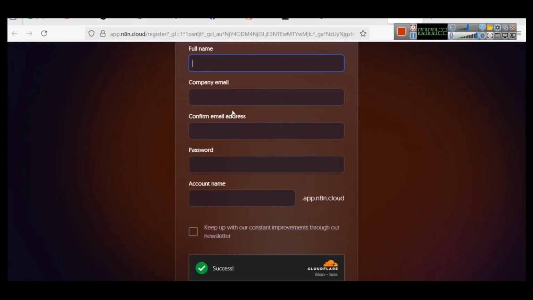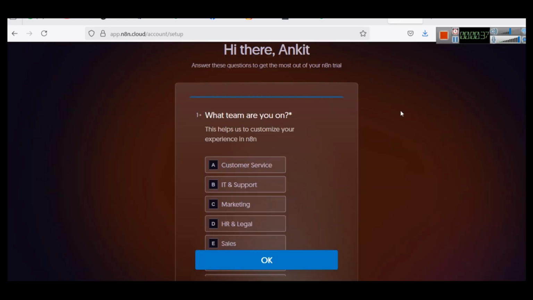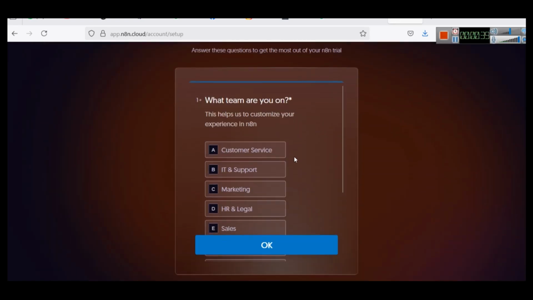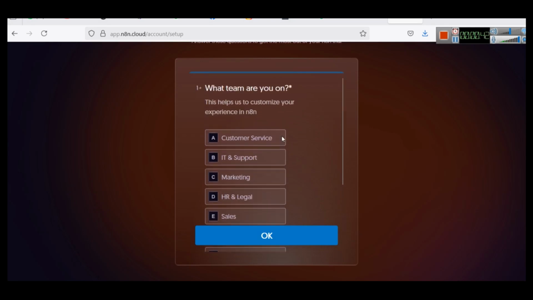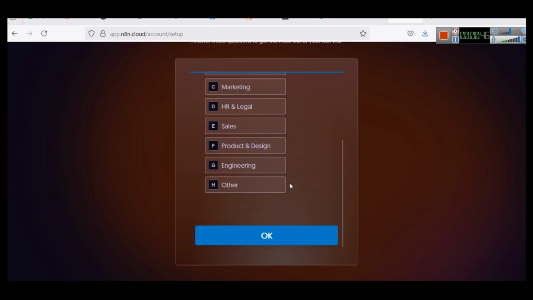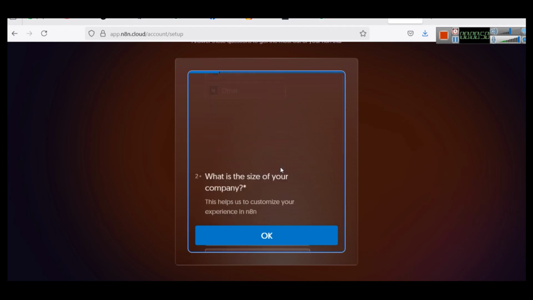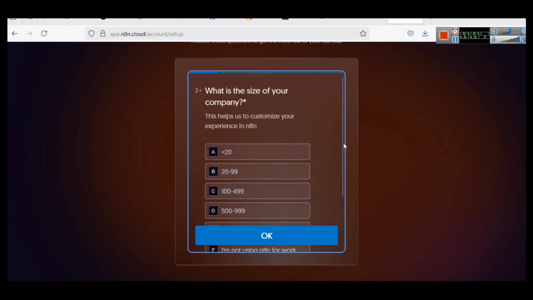Just fill in your full name, company email. You can confirm your email address, password, etc. here. So let's just fill that. And after filling everything, we can simply click start our free 14-day trial. At the time of starting, they will ask what team you are in. I am in IT and support. What is the size?